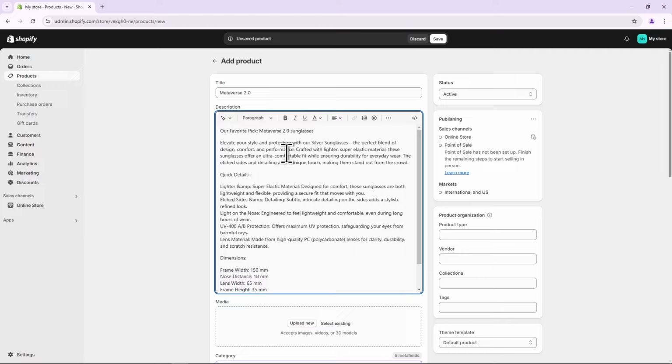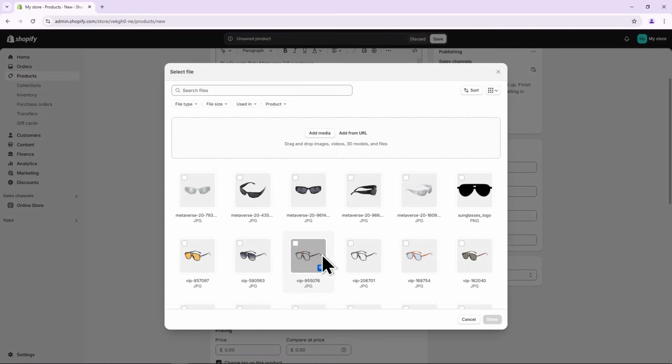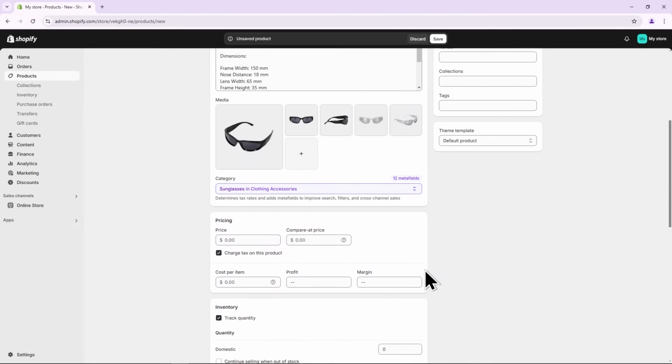Once the description's ready, it's time to add product images. Make sure they're high quality, as they'll leave a lasting first impression. Drag and drop your images into the media section and feel free to rearrange them by simply dragging them around. After that, set your pricing. For example, if your sunglasses cost $51, enter that amount.